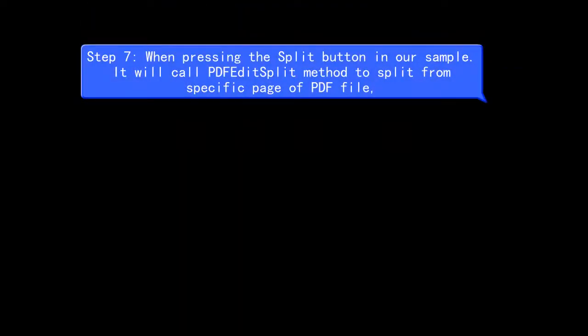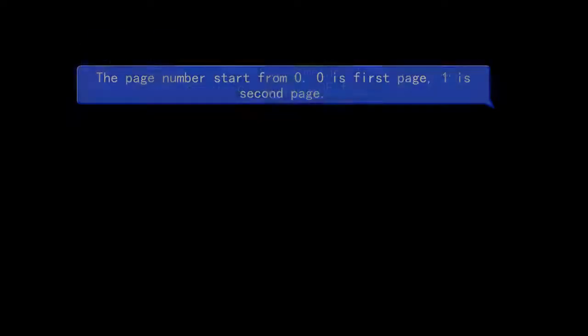Step 7. When pressing the split button in our sample, it will call pfEditSplit method to split from specific page of PDF file. The page number starts from 0. 0 is first page, 1 is second page.